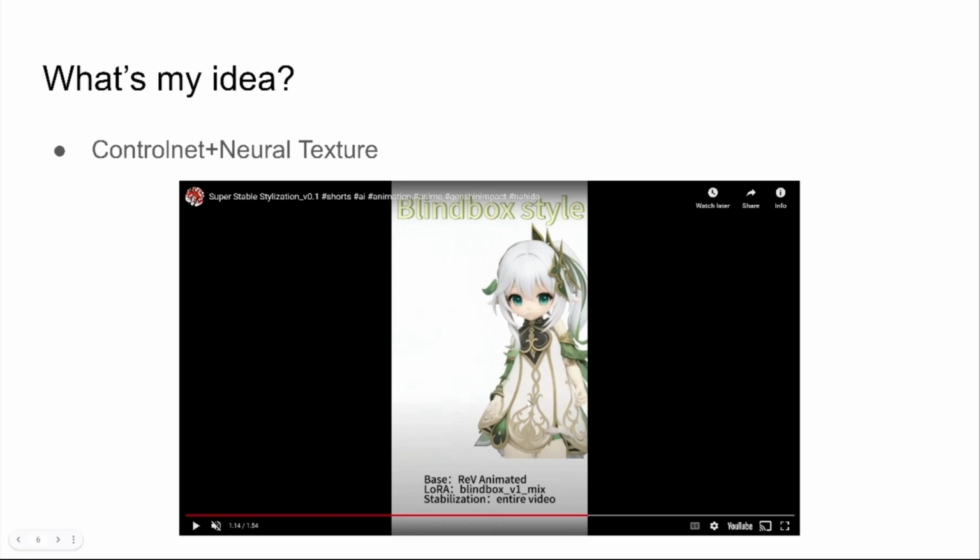You just need to make sure the new texture is consistent. Is that the way it is? Yes, but the thing is, if you just run, for example, ControlNet for every frame, you still have this flickering effect.